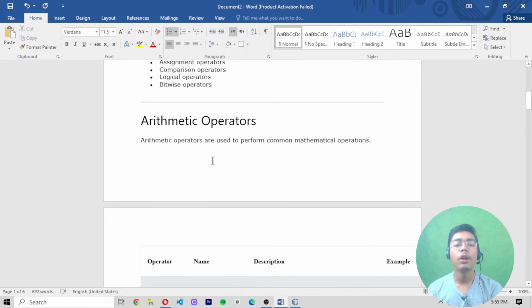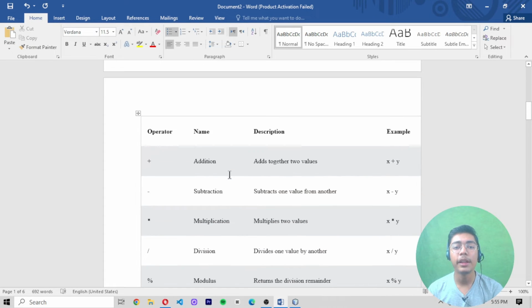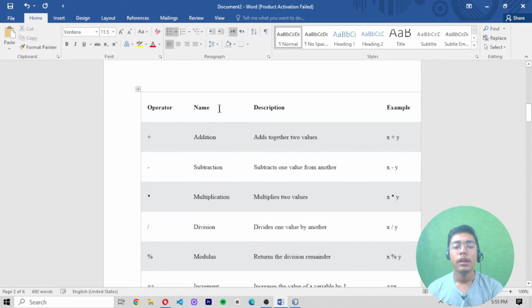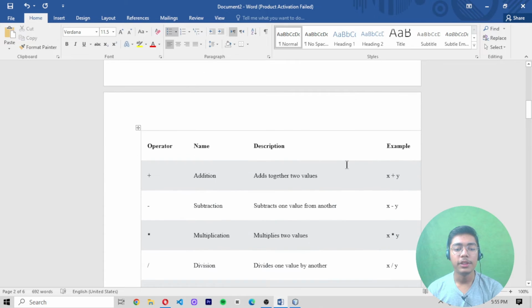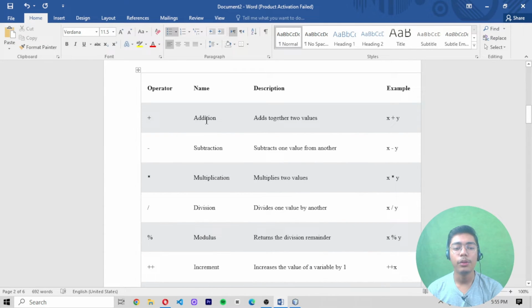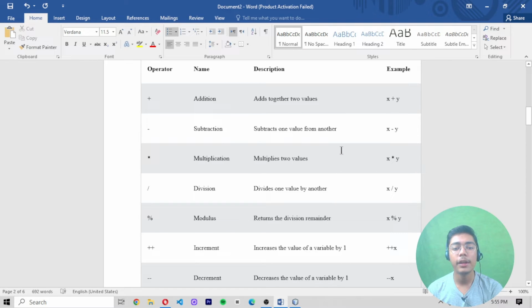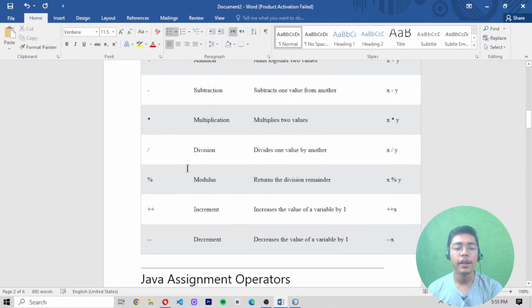Arithmetic operators are used to perform common mathematical operations, like addition, subtraction, multiplication, and division. So you can use these arithmetic operators, which are really easy to use. If you want to use addition, you can use the plus operator. If you want to subtract anything from another value, you can use the minus operator. If you want to multiply anything, you can use the star operator. And if you want to divide anything, you can use the forward slash operator.